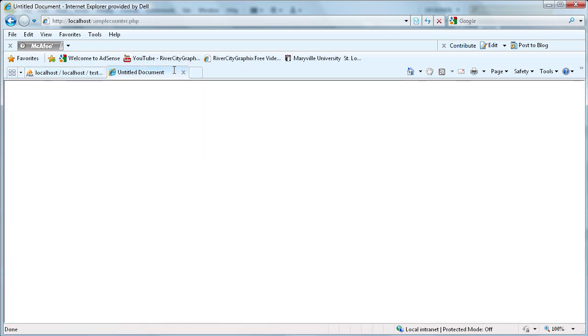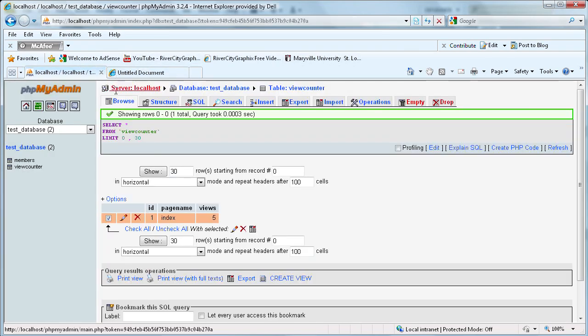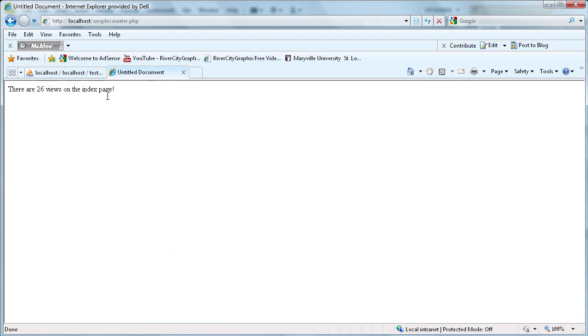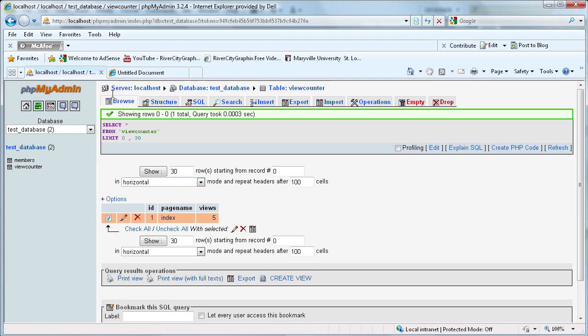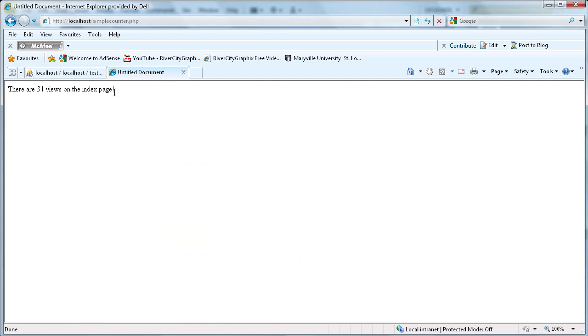So we're going to go to our document here, and we're just going to refresh. And it says there are 6 views on the index page. Refresh it. There are 7 views on the index page. 8, 9, 10, and so on, and you can see it just keeps updating every time you refresh the page, and it's going to refresh really quick because there's not really that much here. If you had images and other stuff, you wouldn't be able to just click through like this, but it would update that. So if you browse in your database, you can see it's updated it there, and you can basically just use this for a quick view counter.